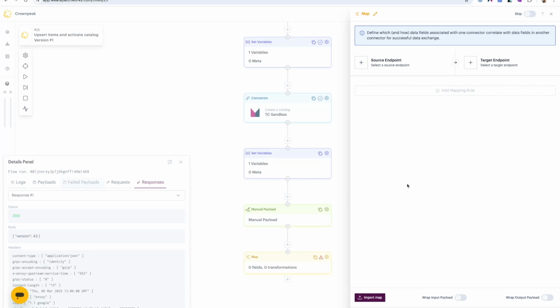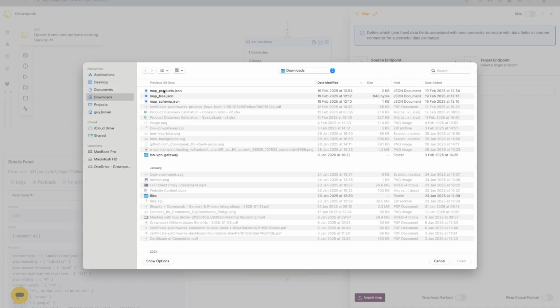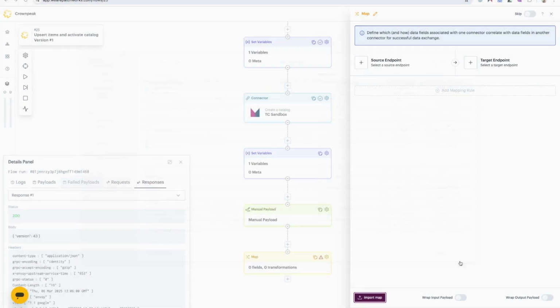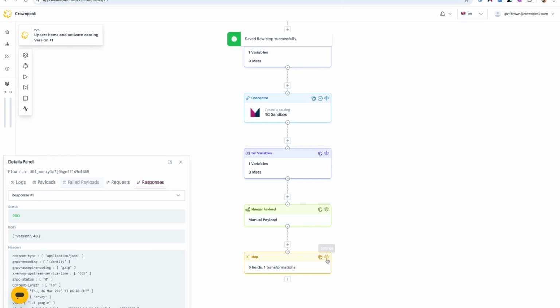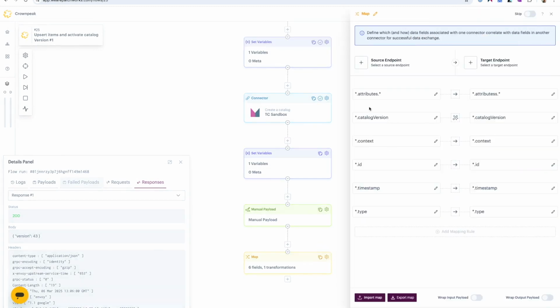So although our task is fairly simple because our payload to begin with is of the correct shape, there will be a lot more mapping rules that you'll probably need to add here to transform one source payload into the target payload. Again, because we're in a demo and to make it easier, I've already got a map that I've pre-prepared, so I'm going to choose that map and we'll take a quick look and see what that's actually doing.